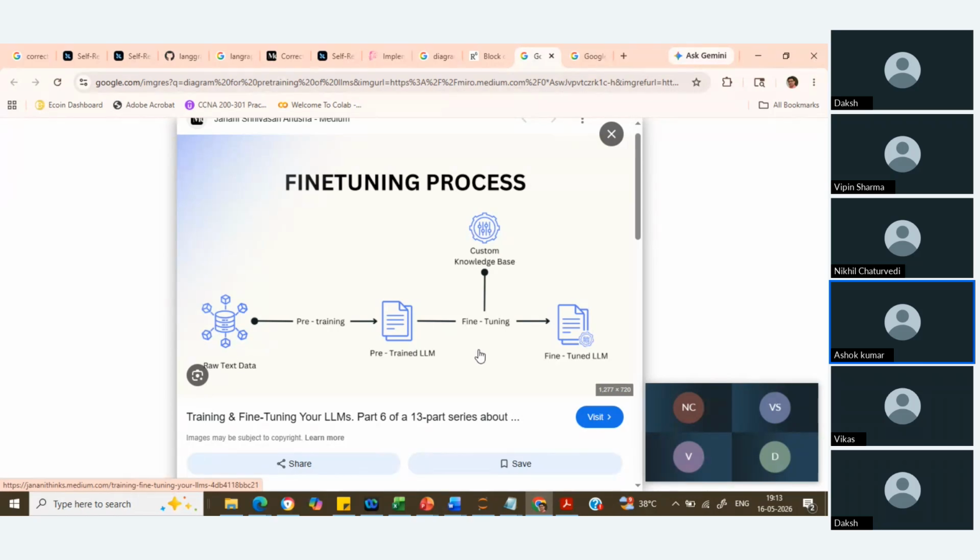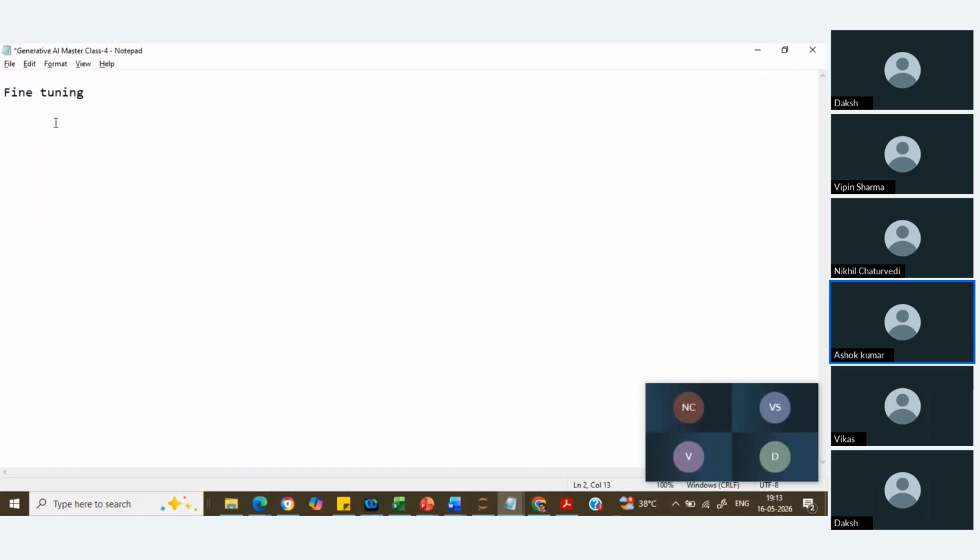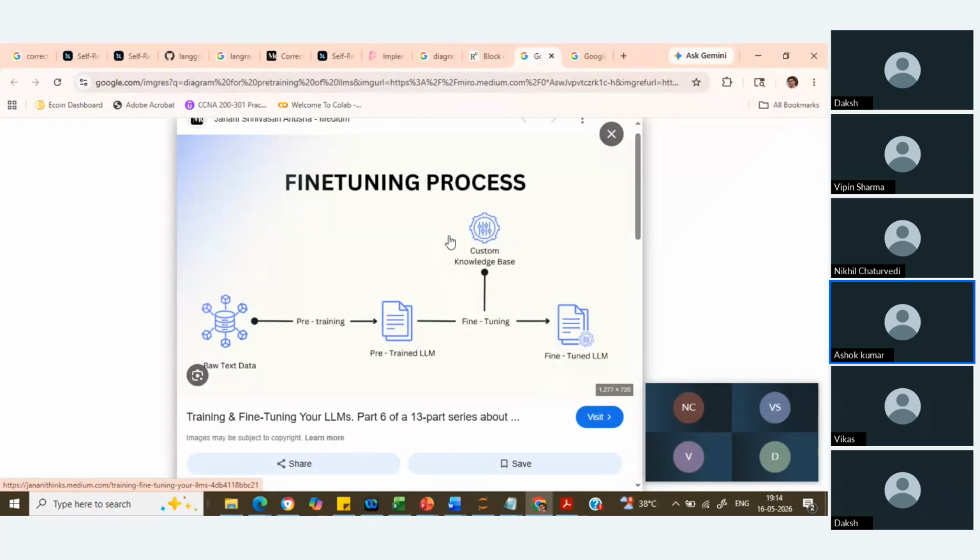This is something like reinforcement learning. Let me mention it over here: reinforcement learning through human feedback, which is known as RLHF.